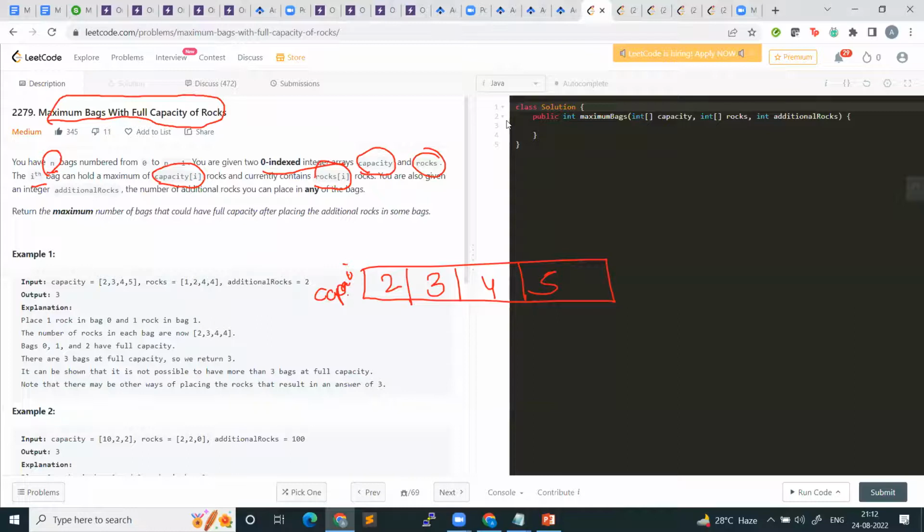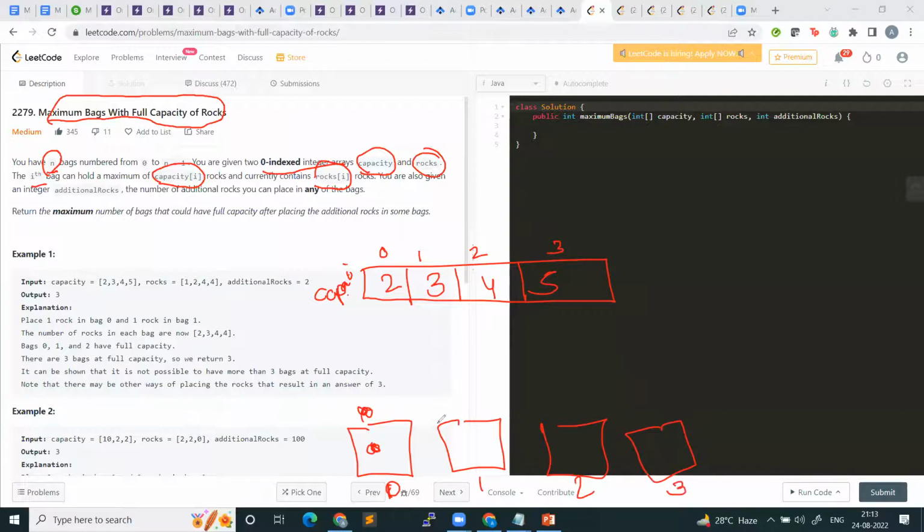See, this is index number 0, index 1, index 2, index 3. So there are 4 bags and the 4 bags are labeled from 0 till 3. Let us say this is bag number 0, bag number 1, bag number 2, bag number 3. You have a capacity array of the same size, and capacity[i] tells me the capacity of the ith bag.